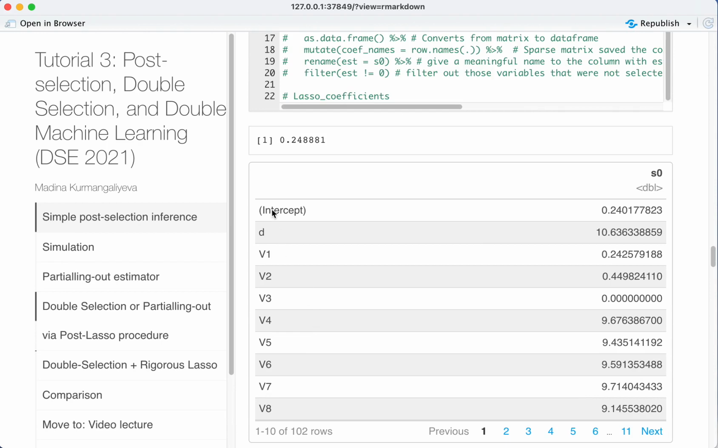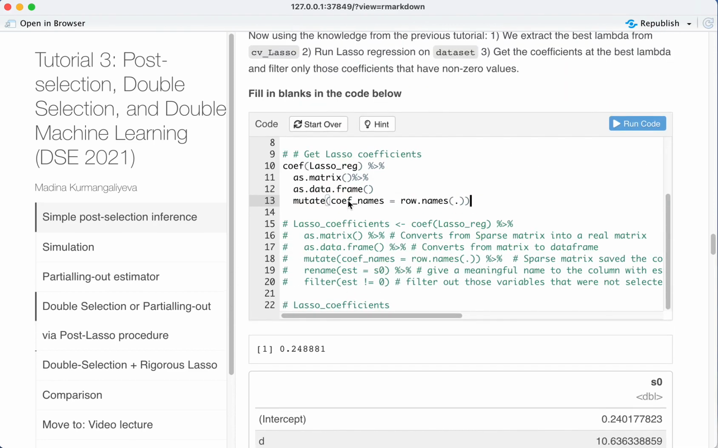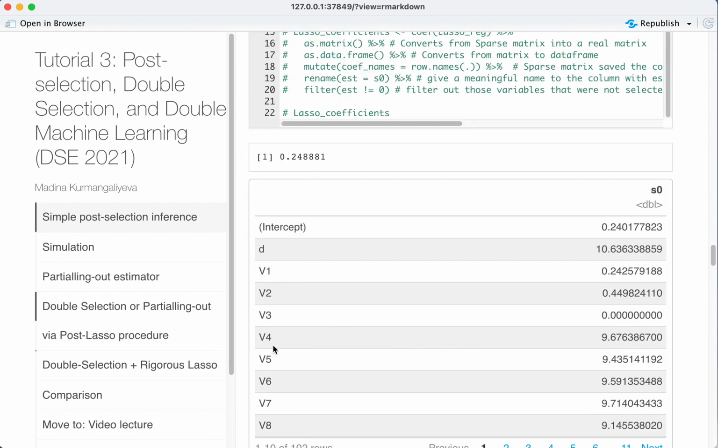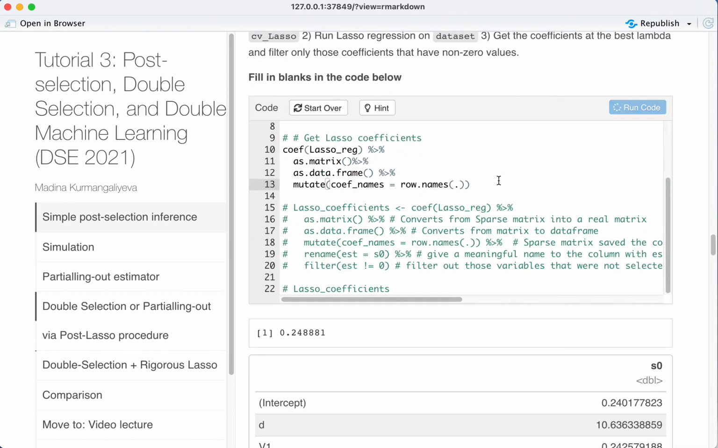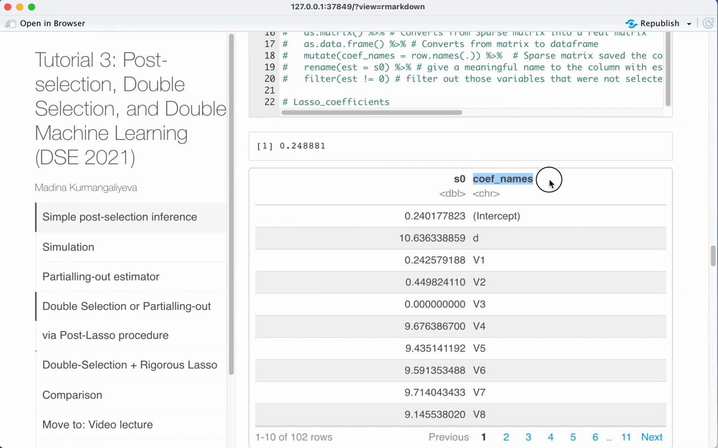So this, as you can see, is not a column in itself, it's the name of the rows. But we want this to be a proper column. So we mutate, we say coefficient names is the row names of the matrix that we are piping back. This dot is again a placeholder and says take the object that we are piping into here and take its row names. And its row names will be this. So what happens now is that you have coefficient names, a character vector.